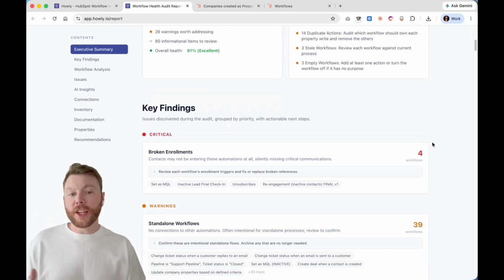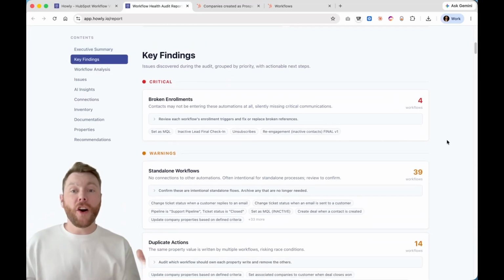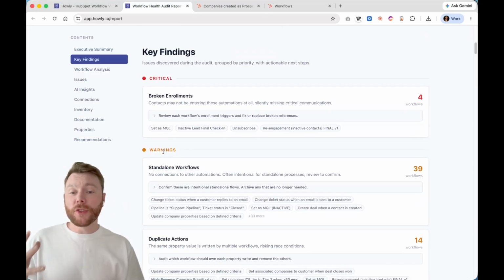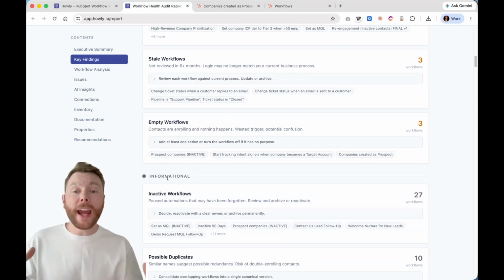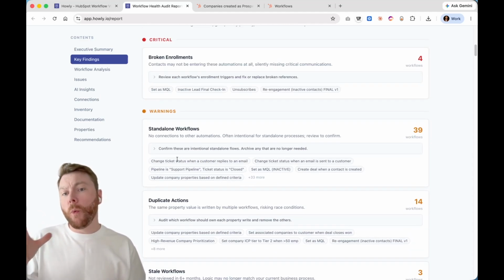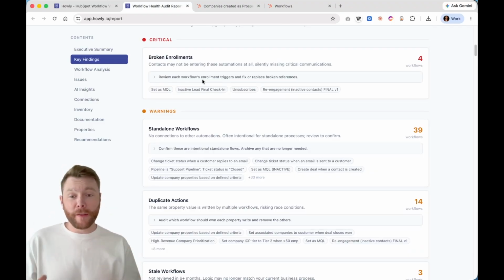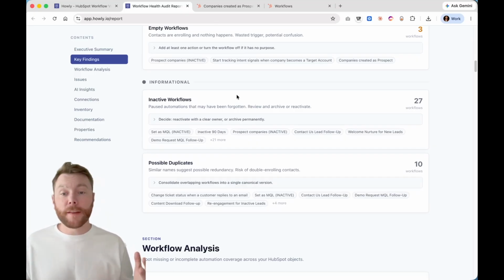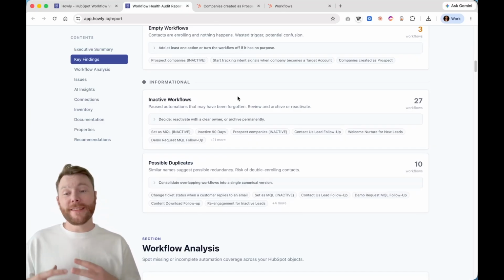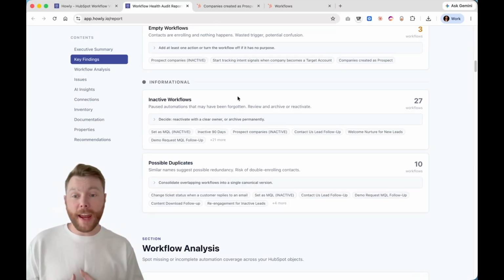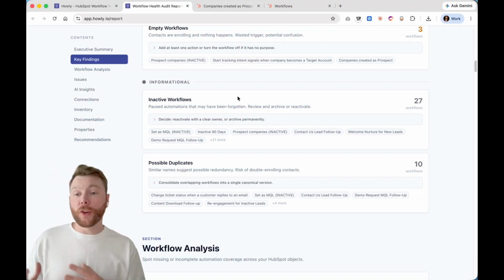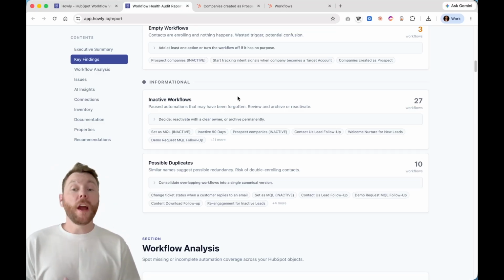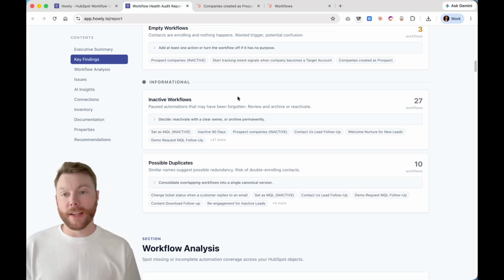Under key findings is where we see the entire audit. So these are things like broken enrollment. These are all the critical issues, the warnings, right? The info items. Perhaps the warnings and the critical ones are the ones to review first. And under the info items, we have inactive workflows and possible duplicates. These don't necessarily impact the score if they've been turned off and archived or put into folders. And maybe it's something that was set up that we want to run again in the future. Who knows? But we are finding that in the audit anyways.